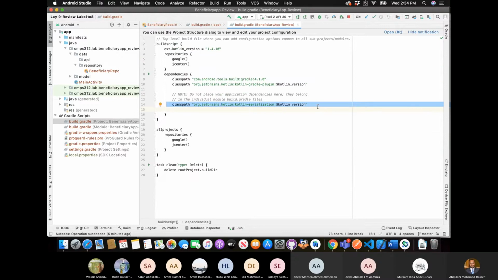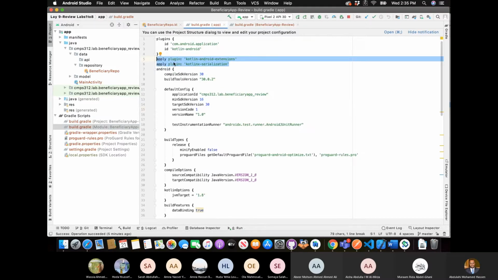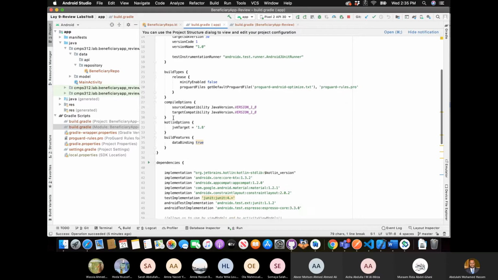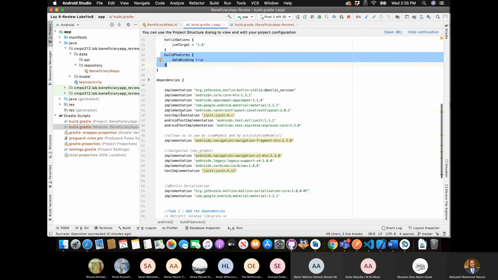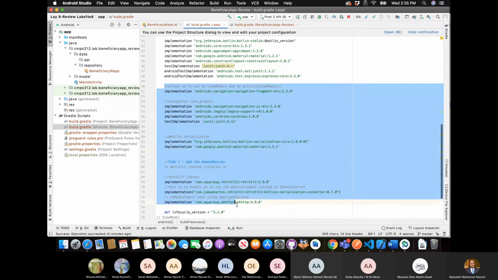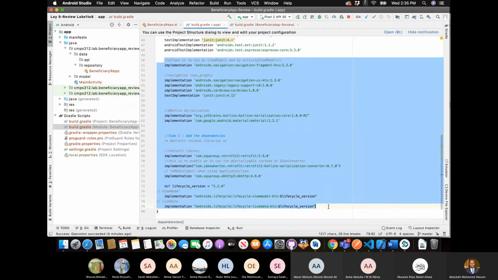So this is one inside project, then you have these two lines, and you can copy all of this from the previous project that we have done. Okay, these two lines, then you have also this feature, and the last one is all of this. So if you add these things in the build.gradle, they should work. And that's the important thing.